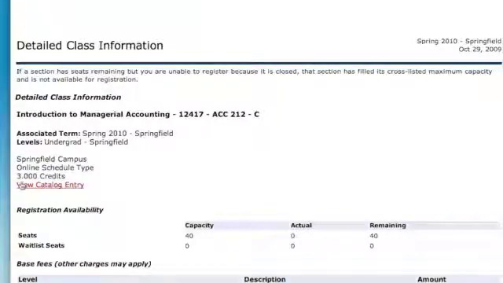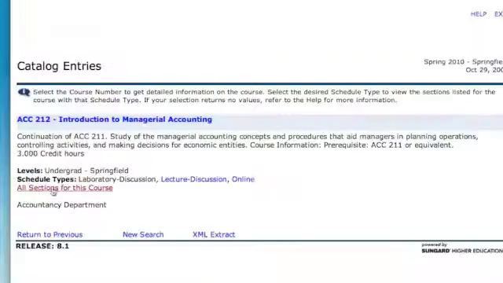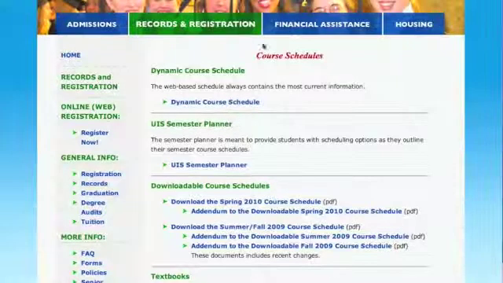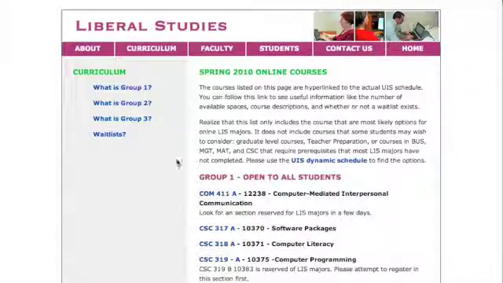Another useful link, and this is possible to see here, but also at the screen prior, is View Catalog Entry. If you click here, you'll actually be able to read a course description for each of the courses that you're interested in. Since liberal studies students are able to take classes in all areas, every semester we go through the schedule for you and we come up with a list of courses that are most likely going to be the ones liberal studies students are interested in.